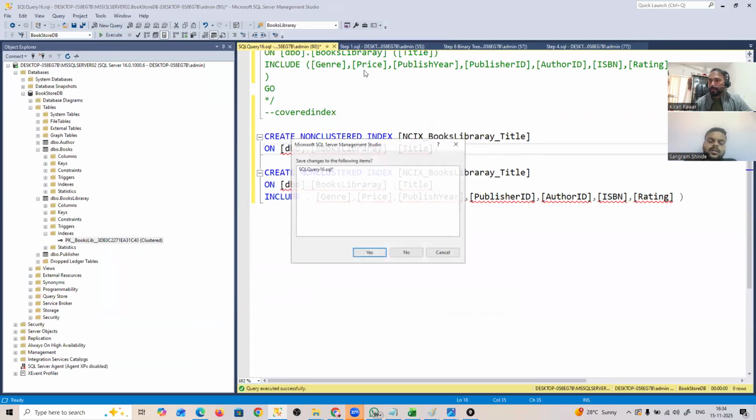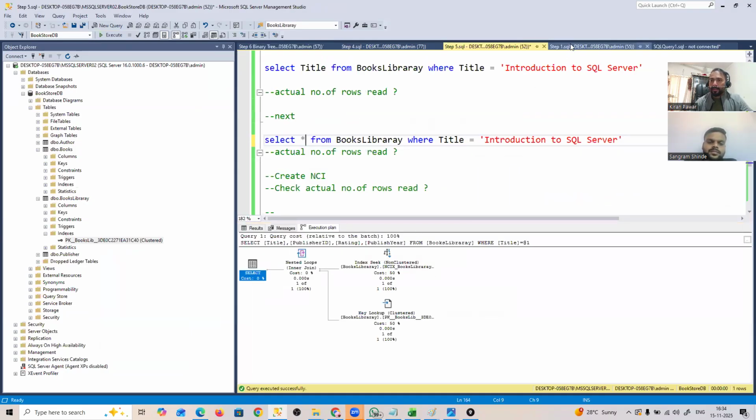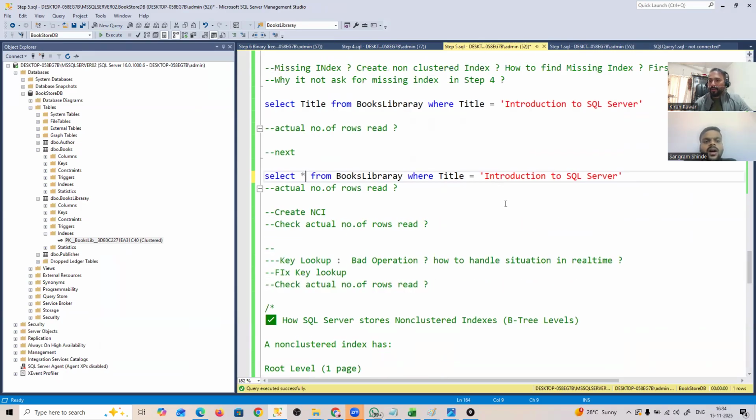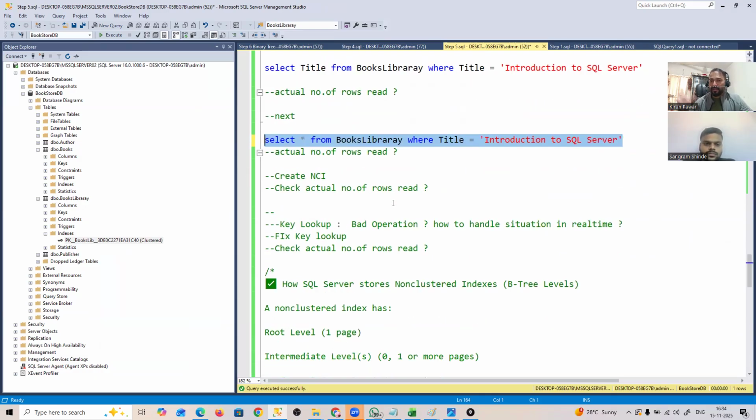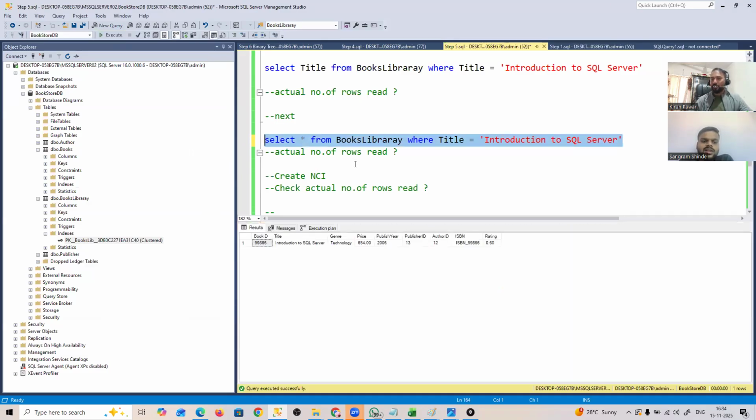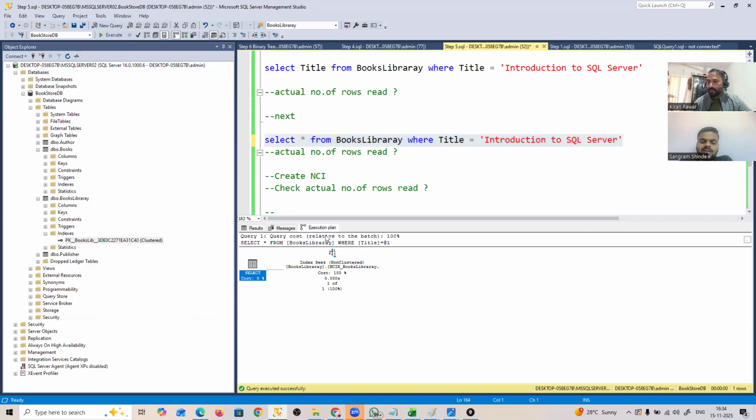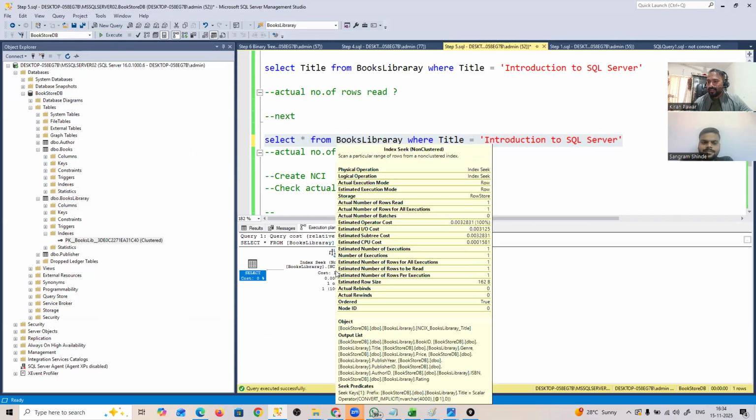Now let me close this without saving, and go to my step number 5. Interesting, right? If I execute this, it should get rid of that key lookup operation, because we have added all these columns. Let's see the magic. If we go to the execution plan, now it's an index seek. You can see here that the actual number of rows is one, and the estimated number of rows is also one.